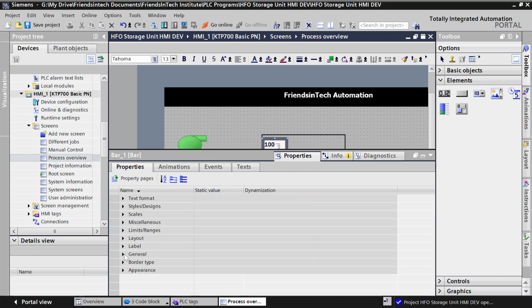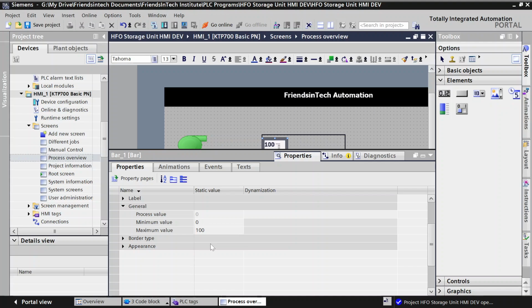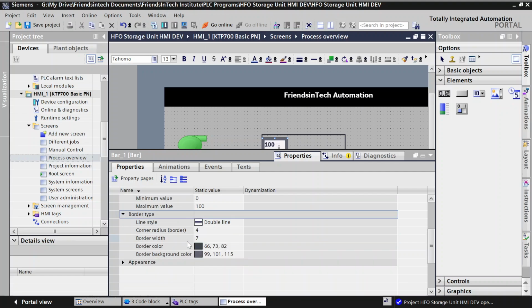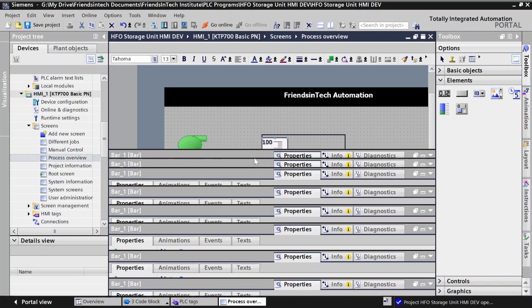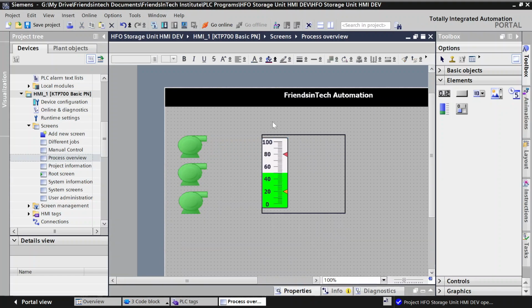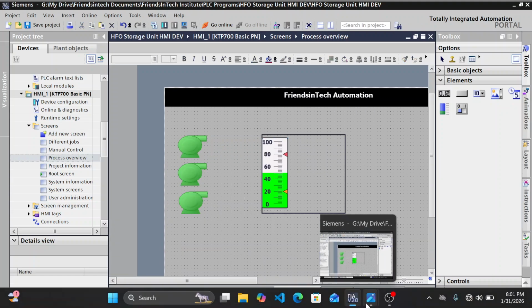Come to general here. General, minimum, okay. Border type. So you have to change this here. So you see border width is 7. That's too much. Let's reduce this to 4. Okay, 2 is just fine. Okay, that's good. So I think it's starting to look the same as this here.